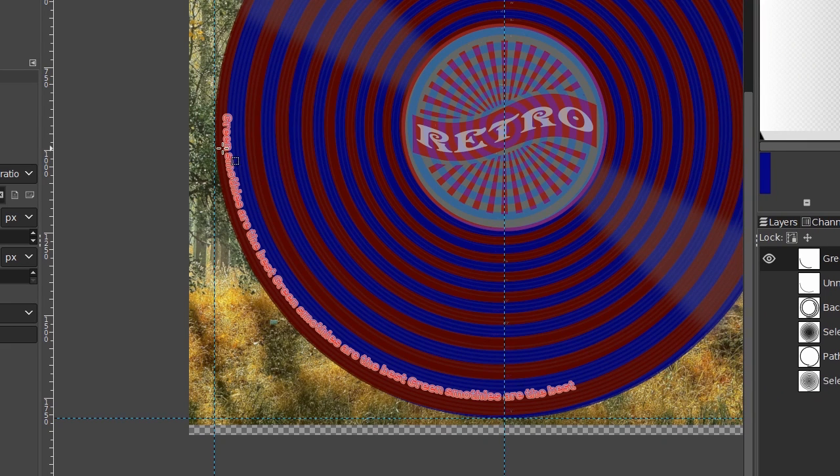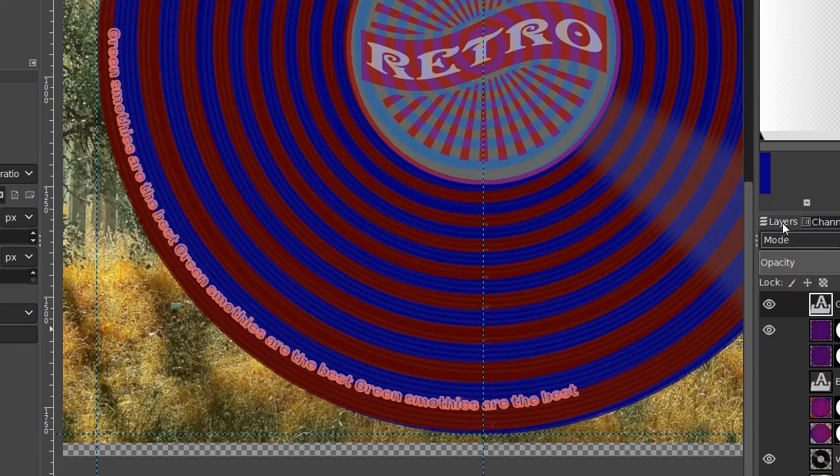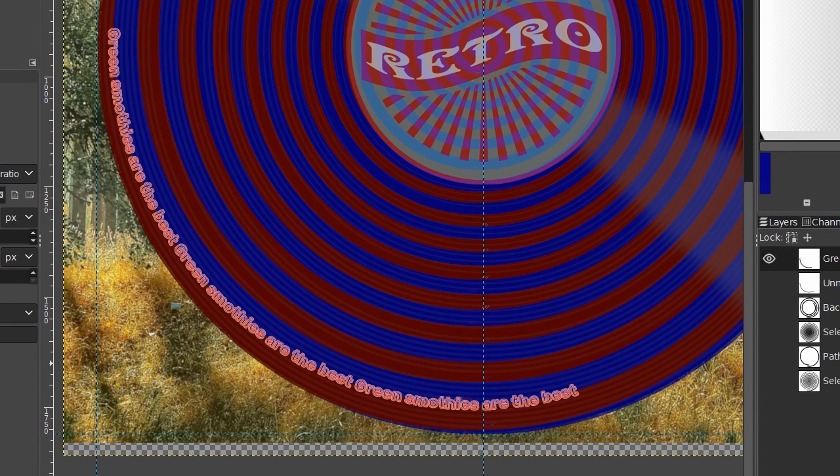And you'll notice that this is actually a path here. It's not its own layer. So in order to turn this path into something that's actually visible on a layer, we want to create a new layer here. We want to make sure that this path is selected, and we want to right click it and do path to selection.